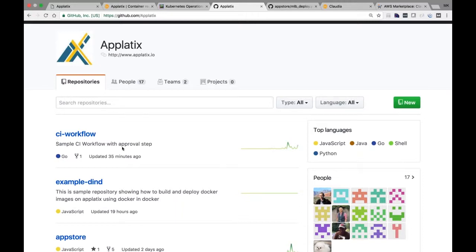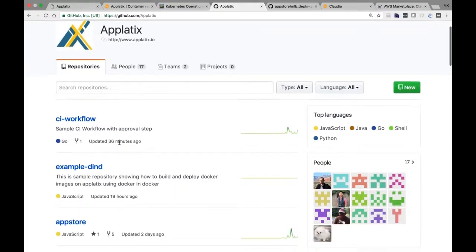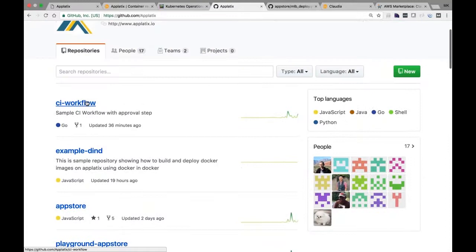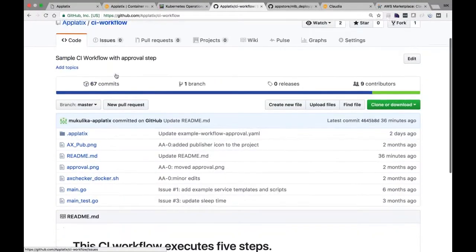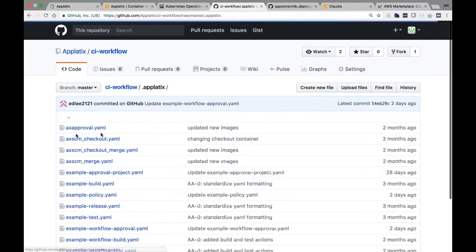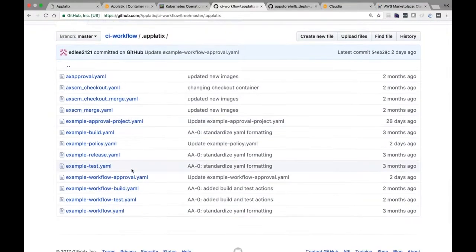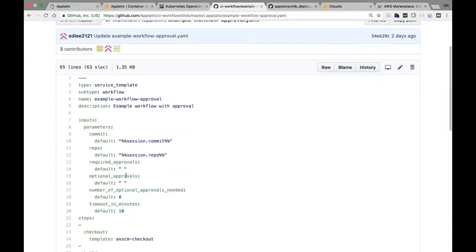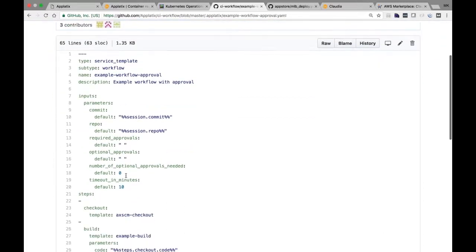Okay, so we will show you, this is our Applatix GitHub repo, public repo, and as he said, we have many samples over here. We'll look at, say, the CI workflow repo, which has a .applatix folder with multiple YAML files. So we will take one workflow over here. That one actually has many examples in it, which is why you see many YAML files. In a simple project, you might only have one or two. Yes. So this is a typical workflow.